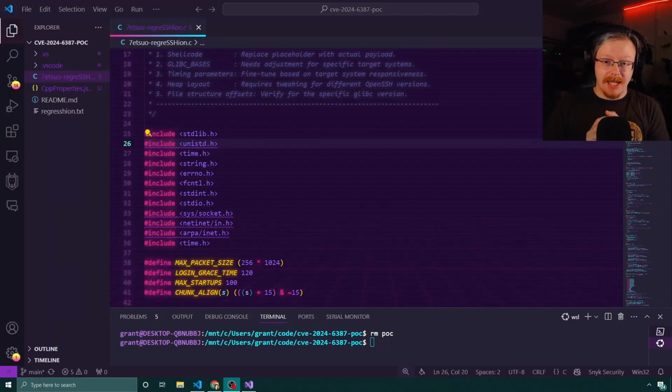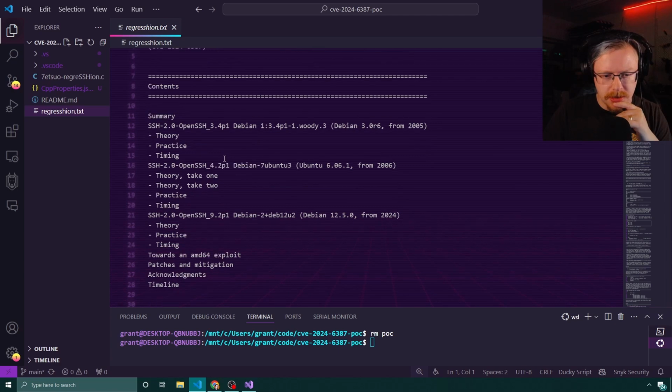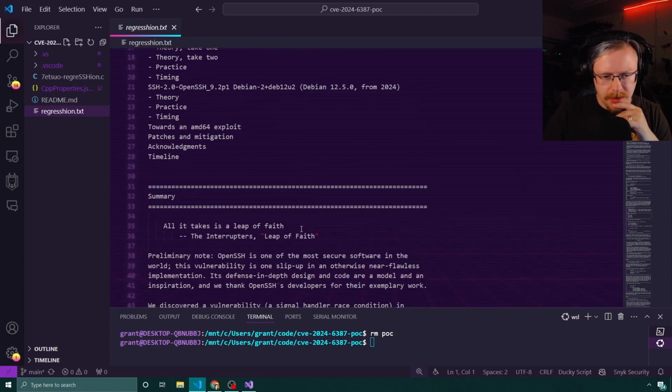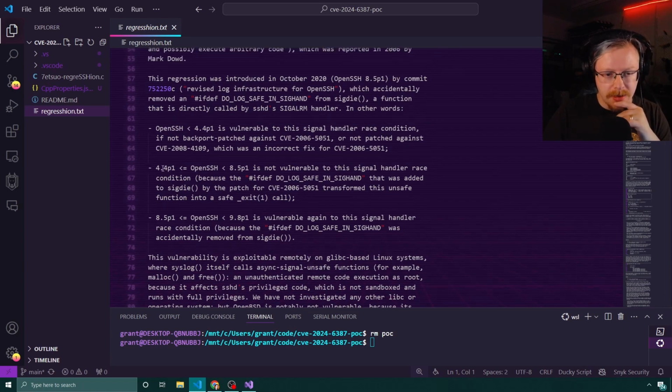Hello, so there is a new vulnerability out, CVE-2024-6387, and it is in OpenSSH in specific versions of it. And in fact, I can pull them up for you now. The versions are 8.5 to 9.8, and older versions from 4.4 and below.